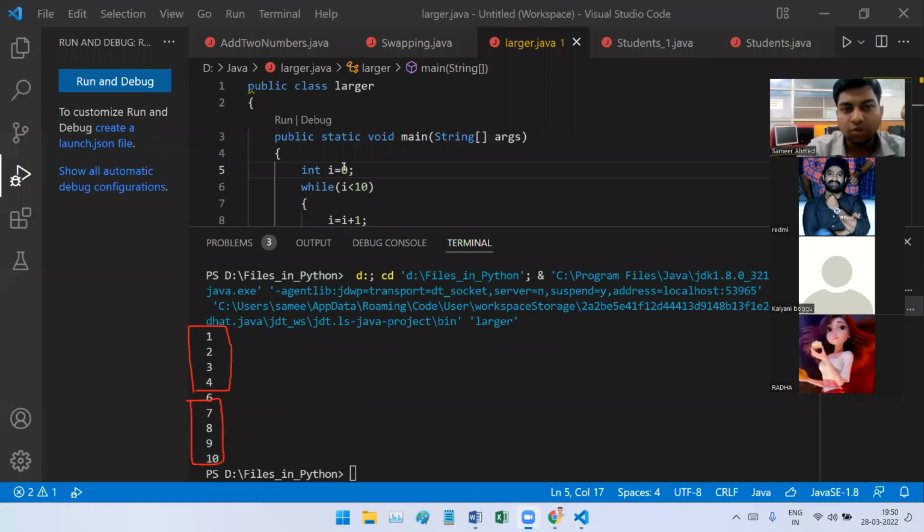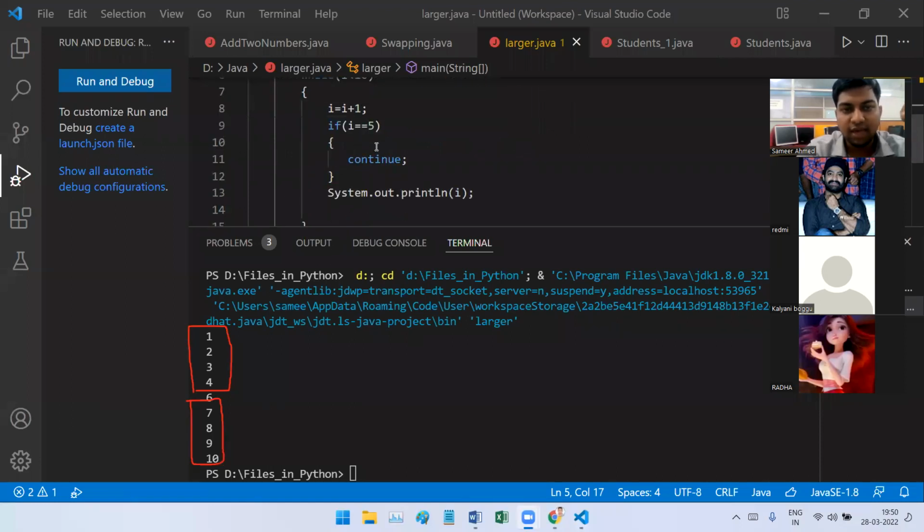Why? Because let us go and see in our code, whenever the value of I is 5, I have written a continue statement. It is going to skip everything written after this block only for the current iteration. Always remember, it will skip the rest of the block only for the current iteration, and the next iteration continues. So this is the major difference between a break statement and a continue statement. In a break statement, the control comes out of the loop completely, whereas in a continue statement, only the current iteration is skipped and the rest of the iterations are carried on as they are.